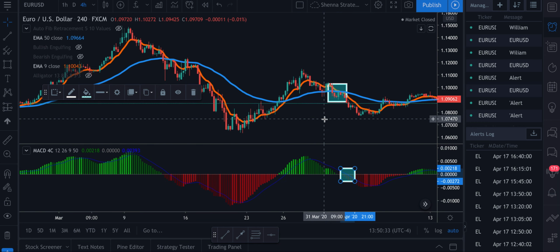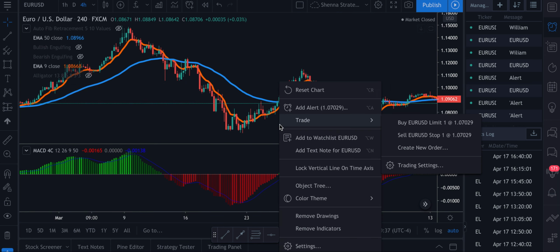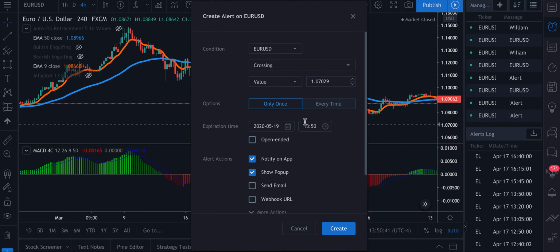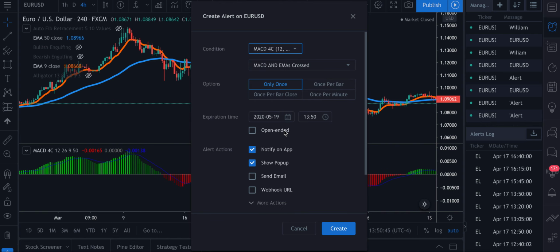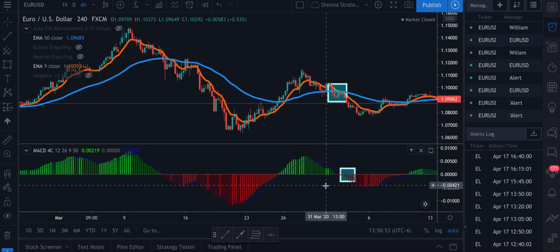I have an alert system. You just right click, add alert, like you always do. And this one's called the MACD 4C. And it alerts you anytime the MACD and EMA cross at the same time. And of course, you name it whatever you want. So now you got an alert for that.